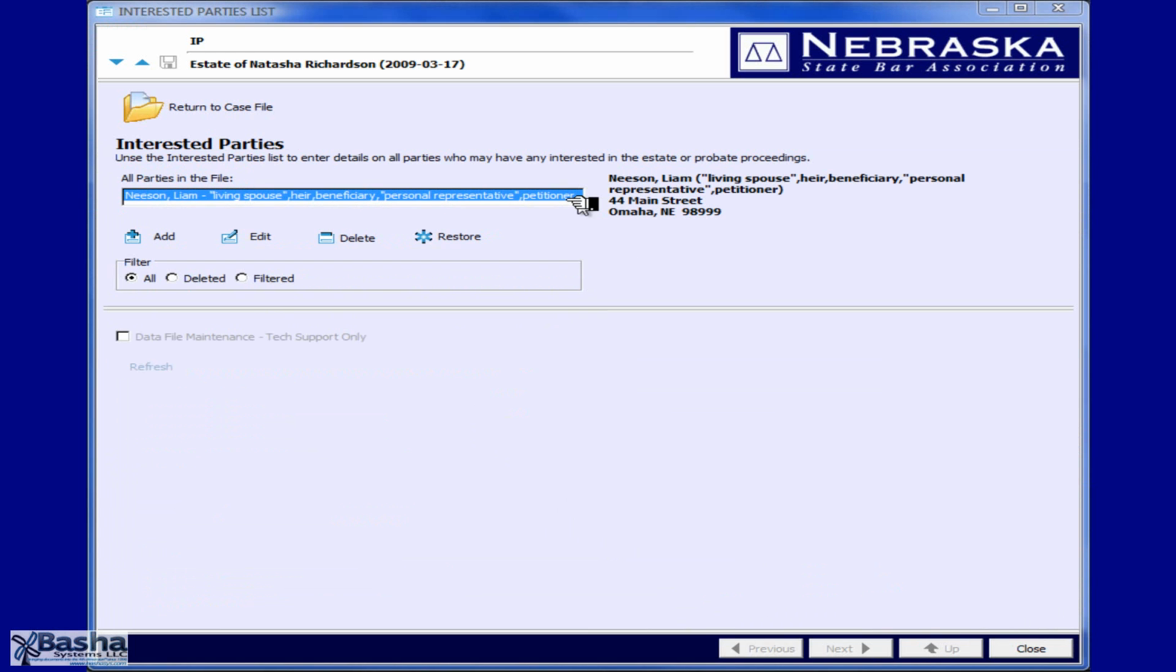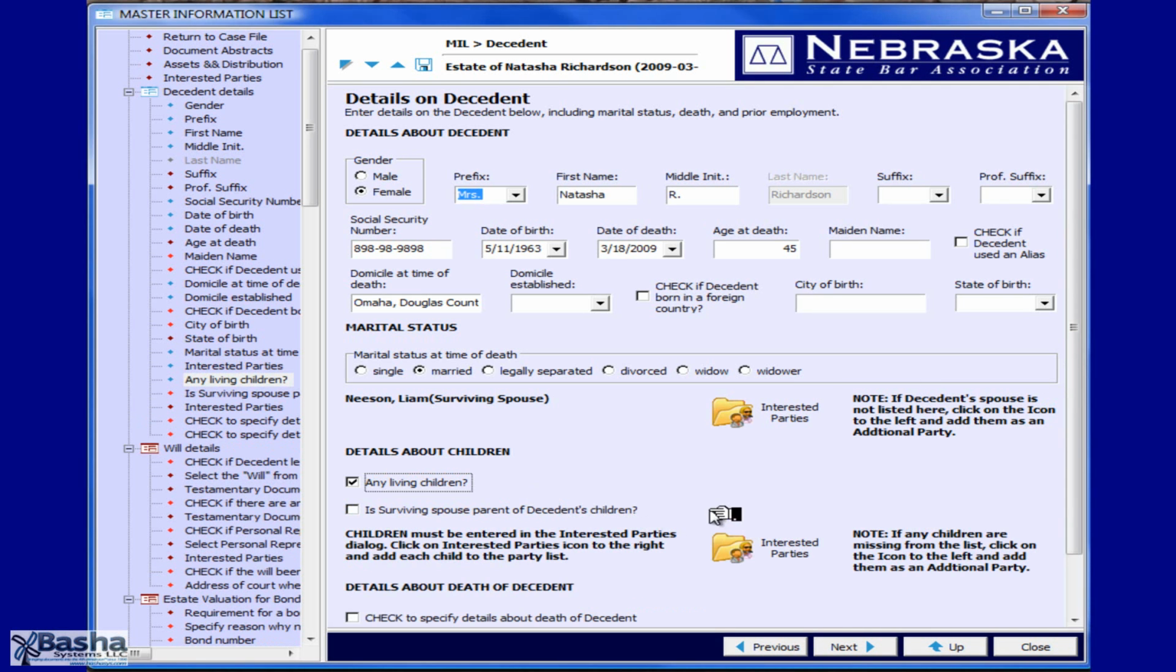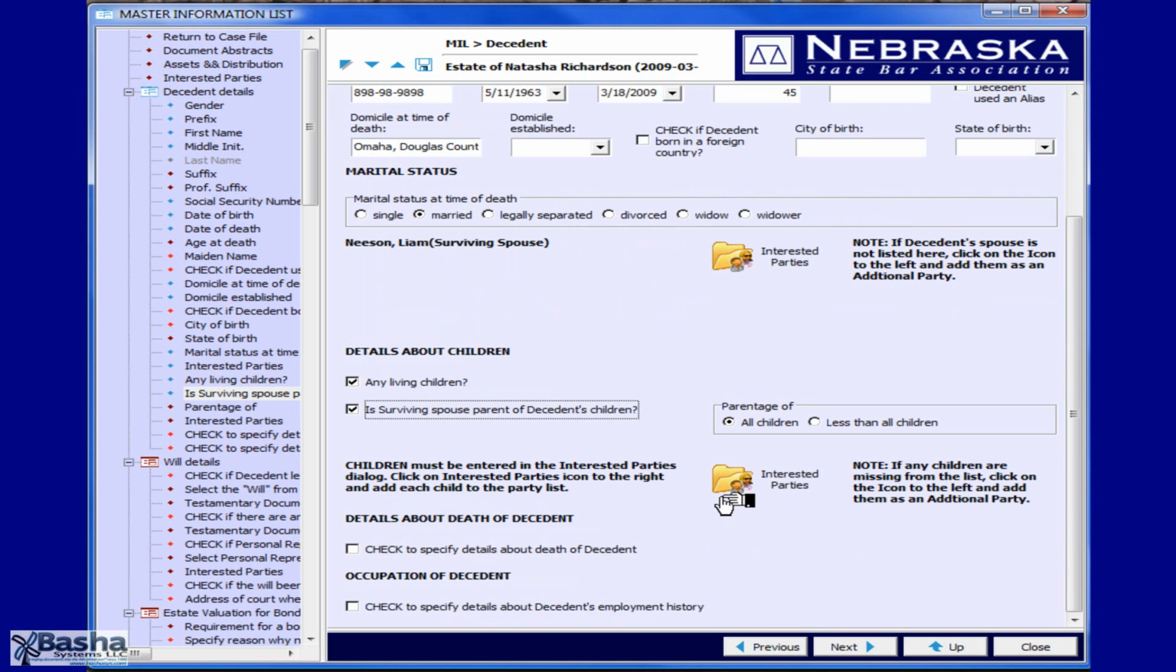Once you have reached this area, you're going to want to highlight the interested party and click on the Save Answer Set. Normally that will be blue, and then click Close. Back in the decedent dialog, the surviving spouse is now showing up. If there are any living children, you will now go to Details About Children and click on the box next to Any Living Children. You will then be asked if the surviving spouse is the parent, and you will be given another opportunity to re-enter the interested parties dialog and enter the names of the children.